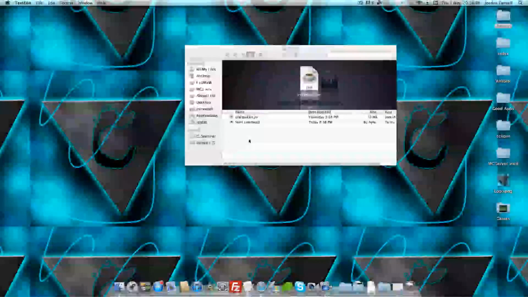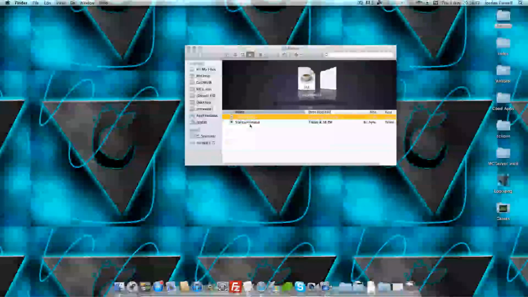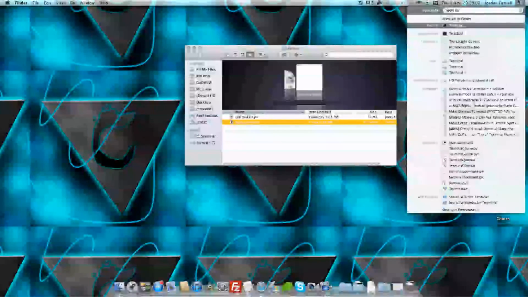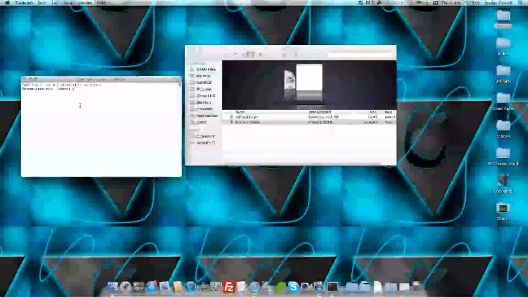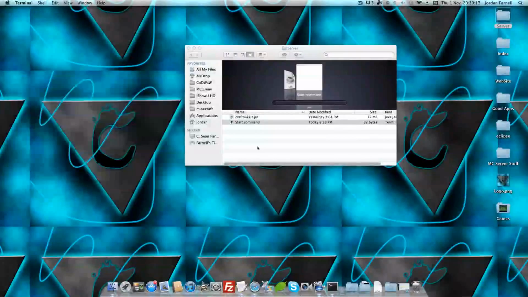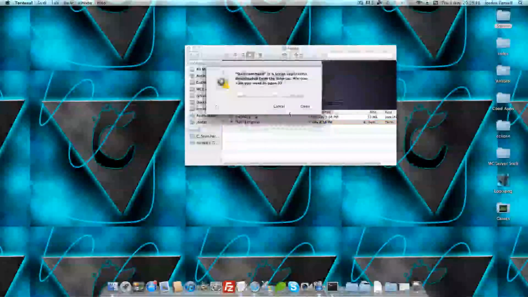Now that I've got the start.command, I'll open up Terminal and type chmod a+x, so chmod, space, a plus x, and then space and drag in the start.command. Then you're going to double click that.